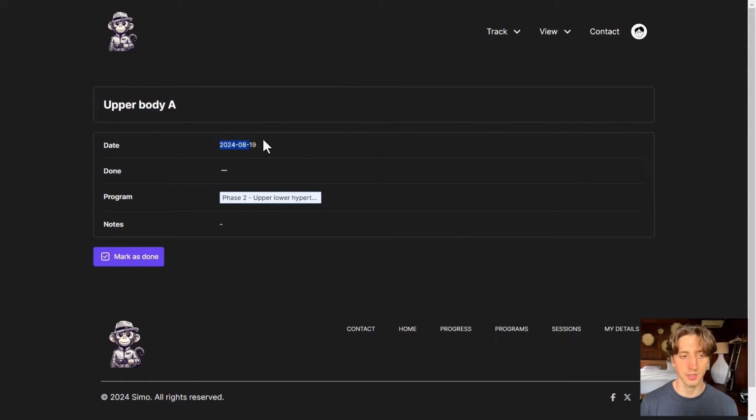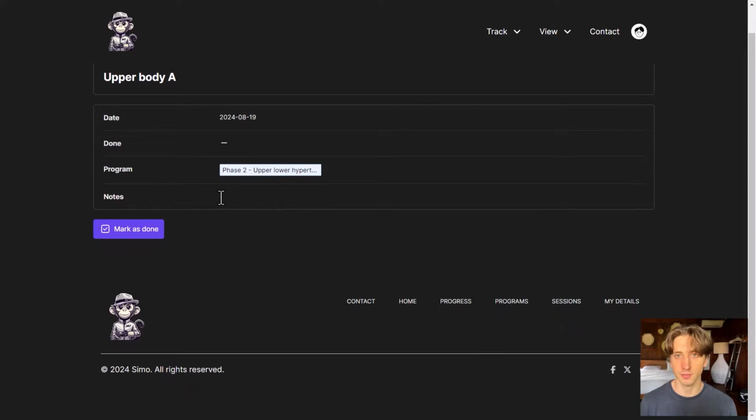There is the name, the date of the session, the checkbox if it is done or not, what program it is part of, in this case phase 2, upper lower hypertrophy, and the notes that there are here. And this is data that is inserted by you, the personal trainer. That's why as a user I can just see it and I can mark it as done once I've done the session, but I'm not able to edit the date, the program, or the notes.